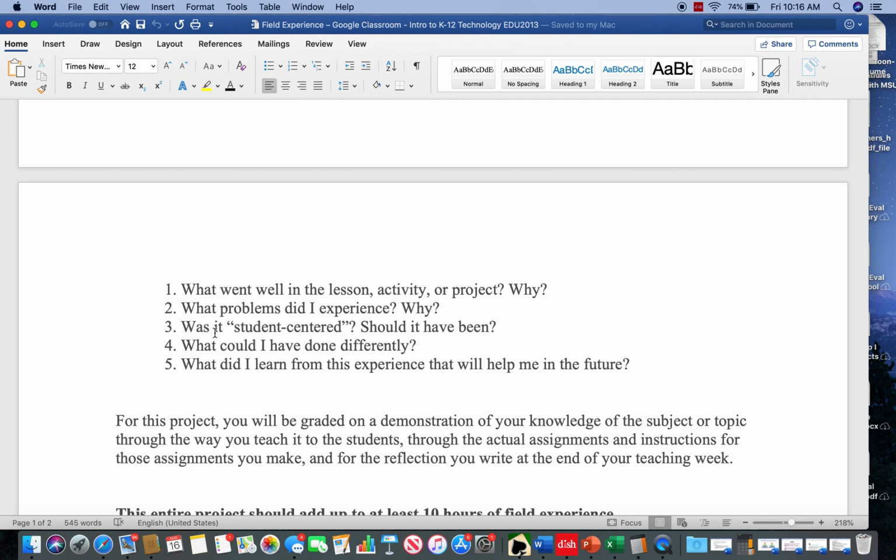The third topic that I want you to discuss in your reflection is, was it student-centered, and should it have been? Student-centered means, was it based on letting the students get in there and do some digging on their own after you teach them the information? Are they able to get in there and do some digging and interpret things and discover things for themselves? Was your topic, if it was not, should it have been, or even if it was, should it have been student-centered or not? What are your thoughts on that?